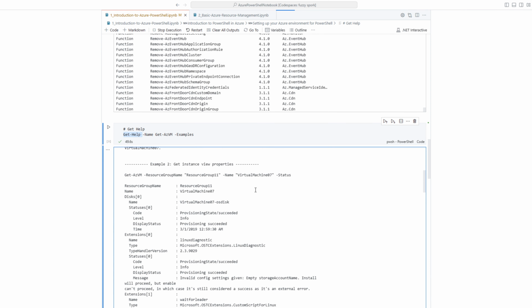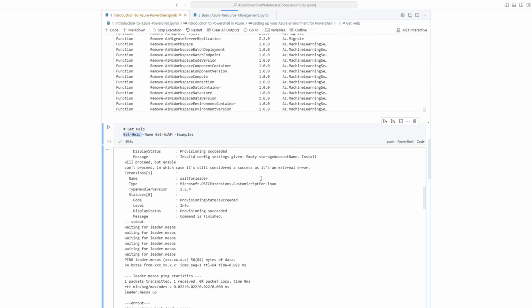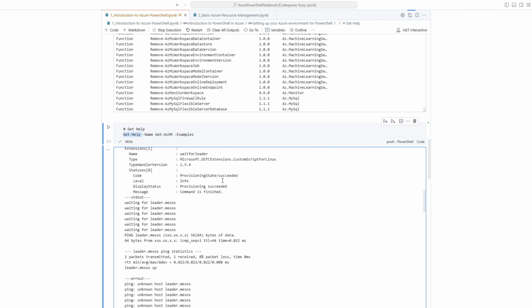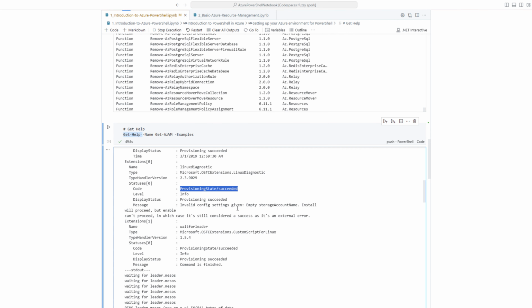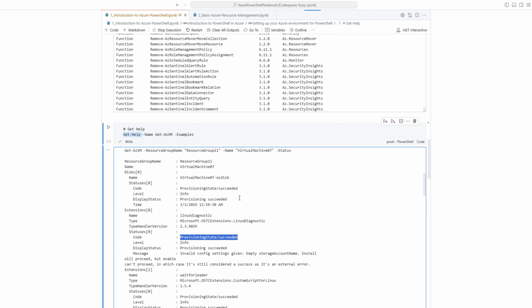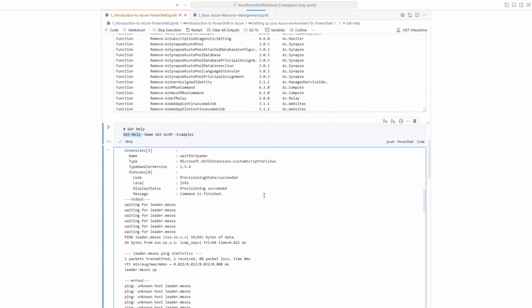Another example is getting the status. So Get-AzVM, grabbing the resource group, grabbing the virtual machine name, and then piping out status at the end of it. And then as you can see, it's giving you the status and provisioning has succeeded about that actual virtual machine as well. So if you were deploying something and you wanted to know if it was failed or succeeded or running, this would be a really good commandlet to use.